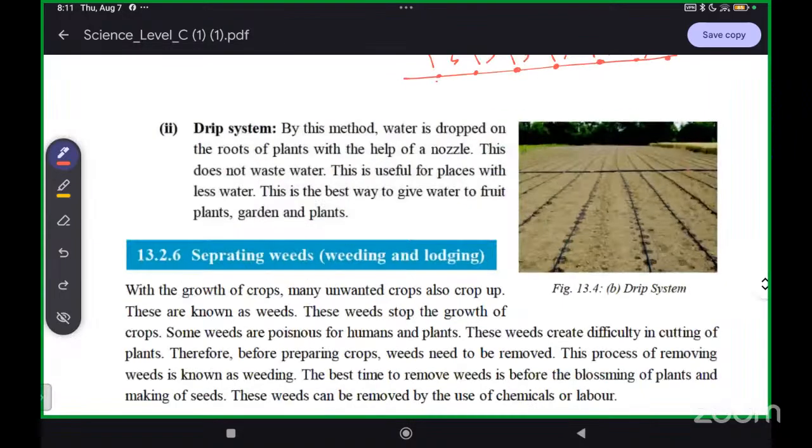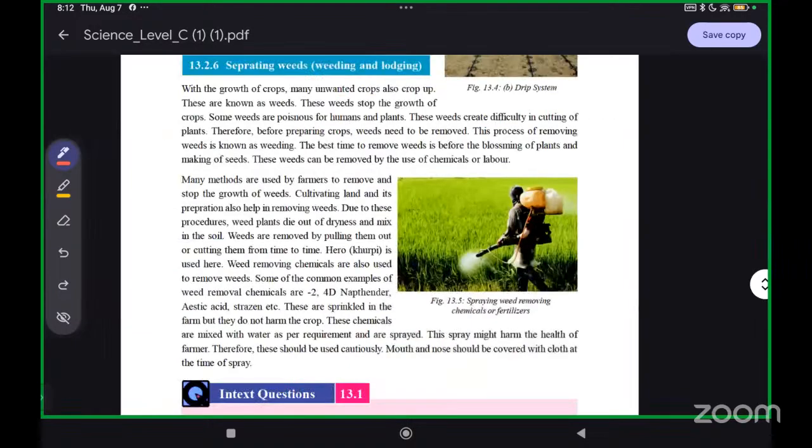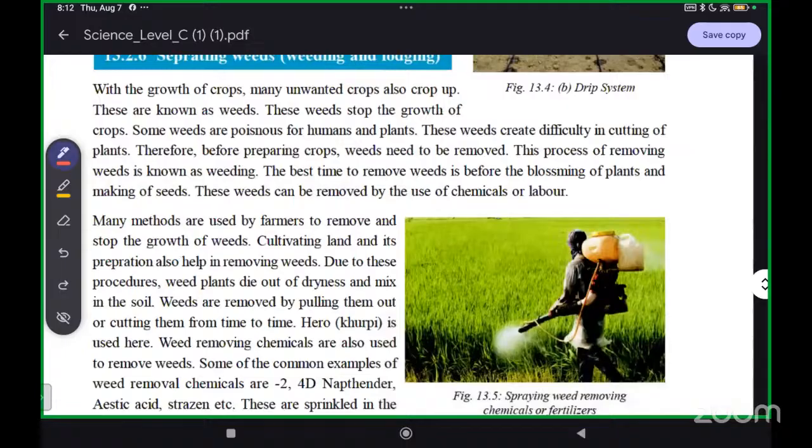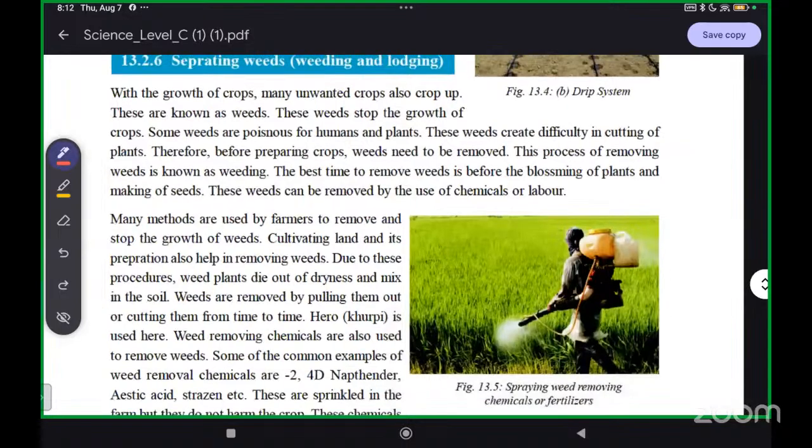You can research on irrigation also, modern methods of irrigation. You can check out one or two more modern methods of irrigation besides these two, and then you can read it in the class. Okay. Next one is separation of weeds. That is known as weeding and lodging.